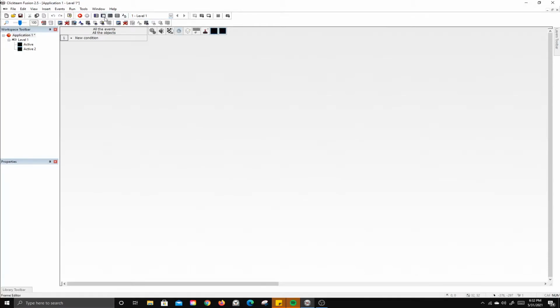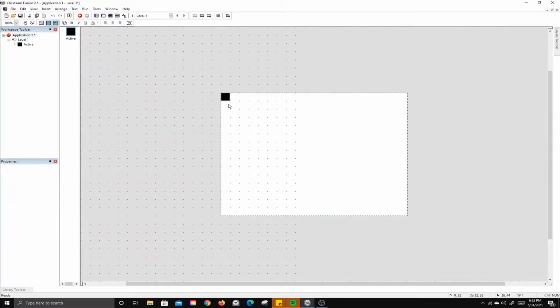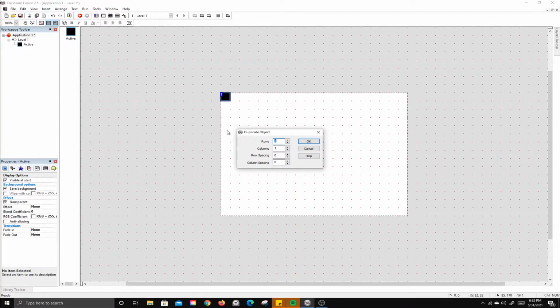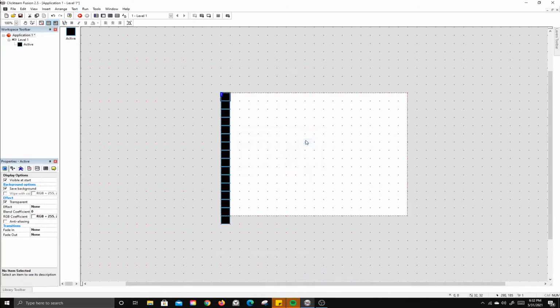So I'm actually going to go back to here. I'm going to go ahead and delete this. In this case, I want to duplicate an object. So I'm going to go down, I think it's something around 16 rows down. And that's one too many, so I'm going to delete that. And then I'm going to go across. I'm going to go ahead and duplicate again. And so we'll just do one row with somewhere around 18 columns.